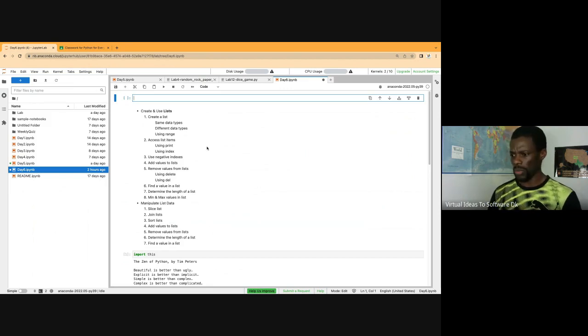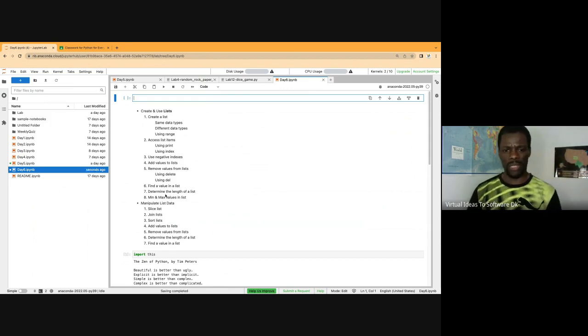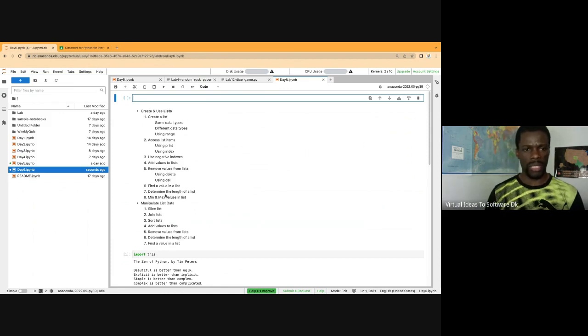Looking at what we need to do: creating a list, accessing the list, using negative indices, which we talked about, adding values to a list, removing values from a list, finding a value in a list, determining the length of the list. That probably could have been all the way up there. Minimum and maximum values, again, that's easy for us to do, right? Are there any of those 8 things that stand out to anyone? Looks like everybody should be comfortable with those, right?